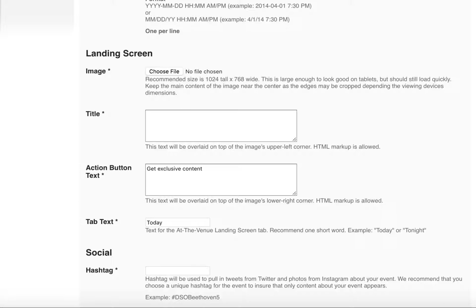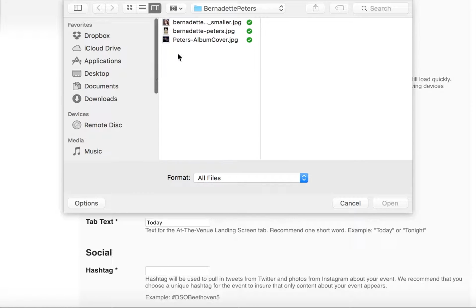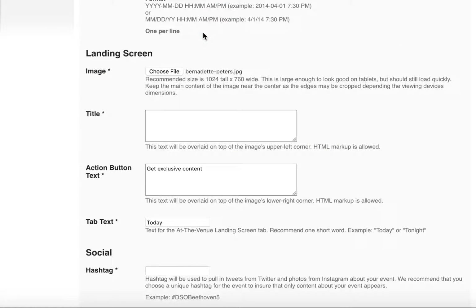And the landing screen will have a large image. We do recommend that you have a 1024 pixel tall by 768 wide image. It's large enough it'll look good on tablets, but it's also small enough that it'll load quickly on smartphone devices. Next, you're going to put in the title for the event, and this will be overlaid on the image in the upper left corner.